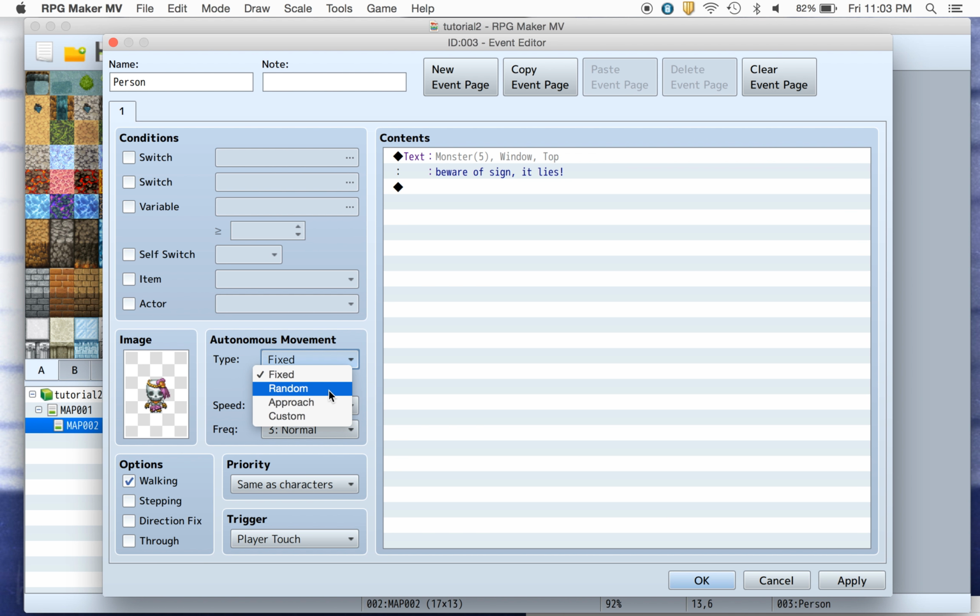Random movement simply has the event move in random directions, no particular rhyme or reason to it. This is generally used for NPCs that are wandering about or a wandering monster. They don't have any intelligent design behind their movement. On the other hand, approach is a little different. They will constantly move towards the player. It's possible to also have them constantly move towards another event, but for now we'll just focus on the standard version, which moves towards the player.